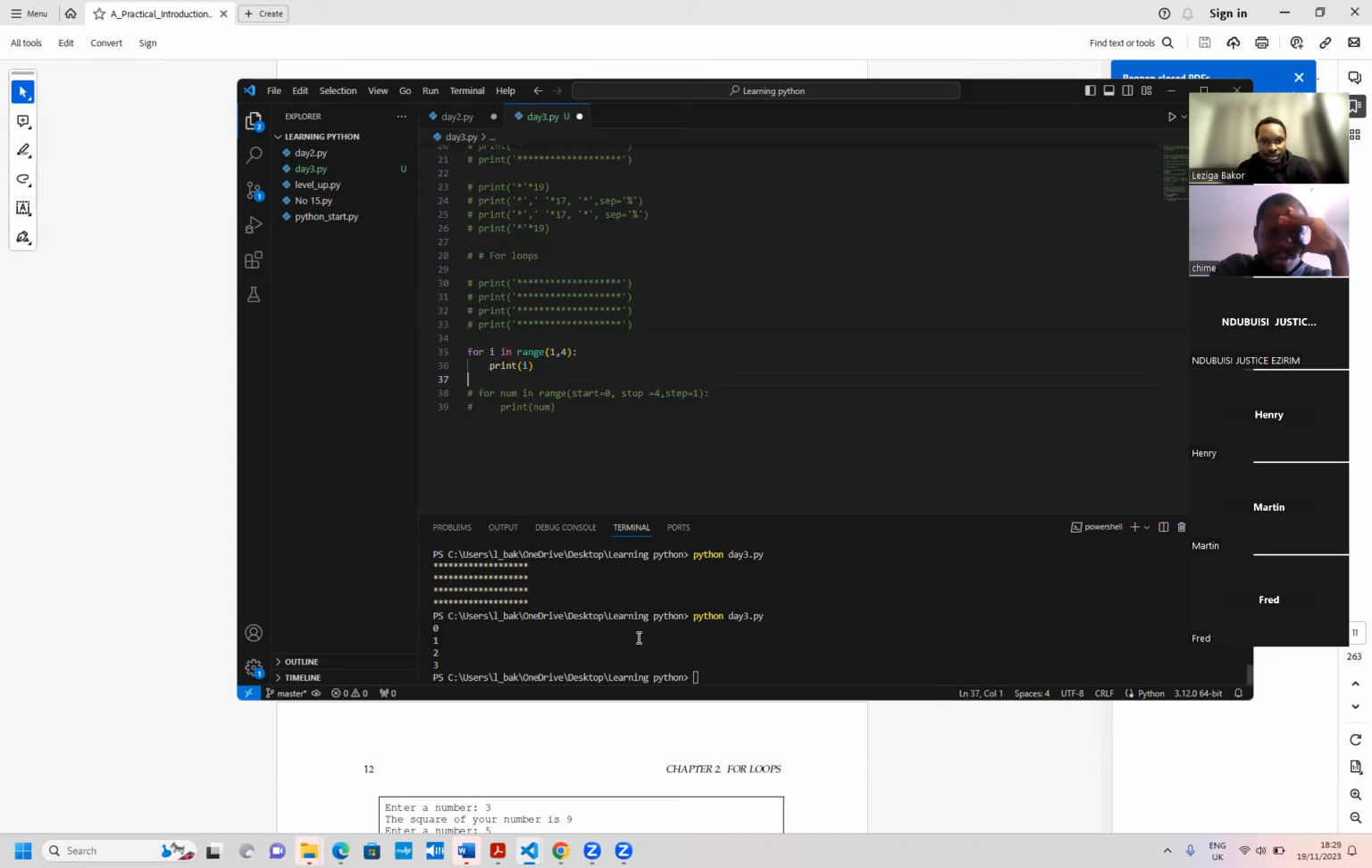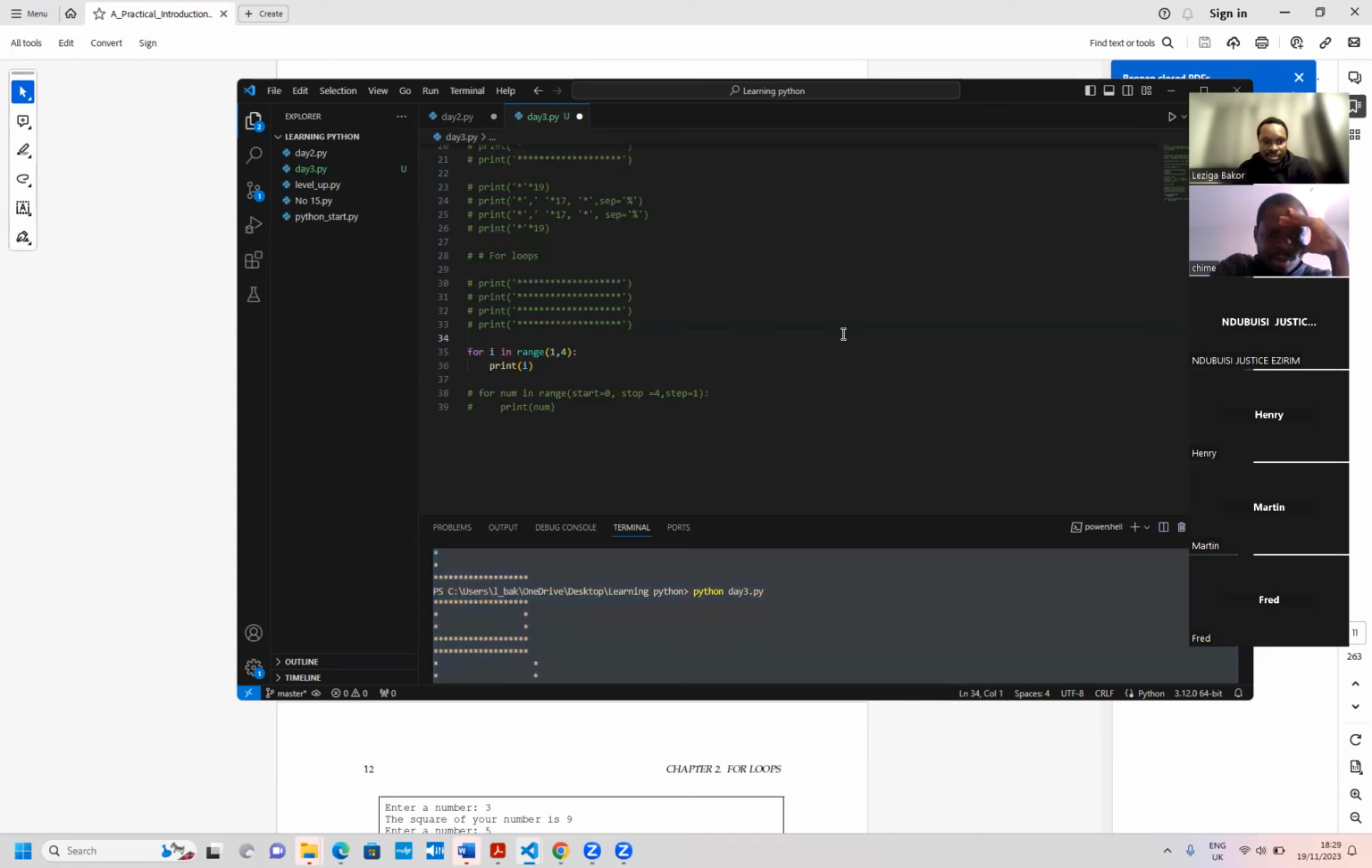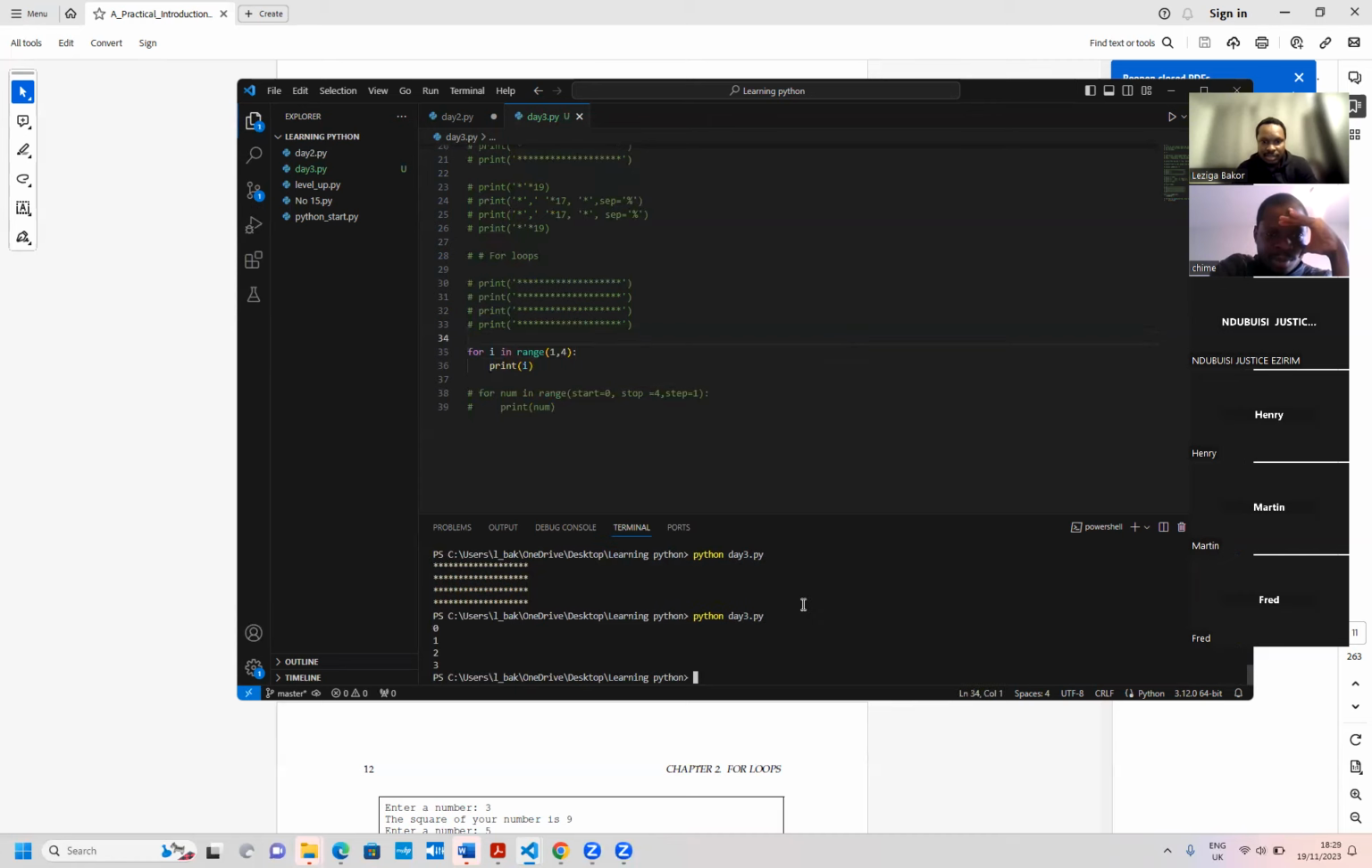Okay, so if I run it, we'll save it, clear my terminal, and then I run it. Can you see? 1, 2, 3. Which means to me that if I want to include 4, instead of stopping it at 4, I will stop it at 4 plus 1, which is 5.